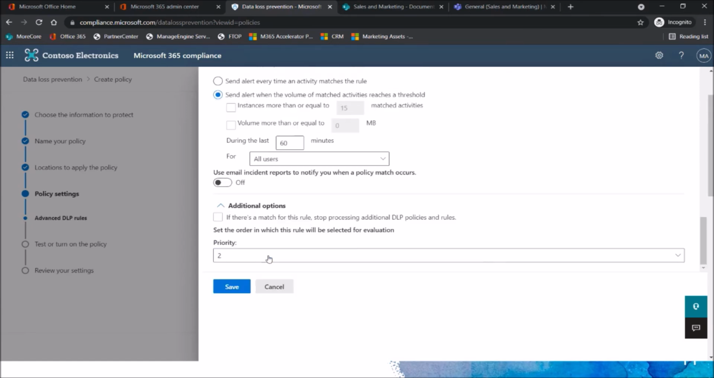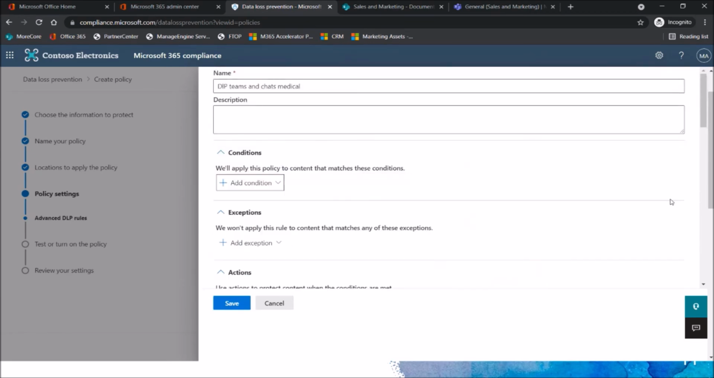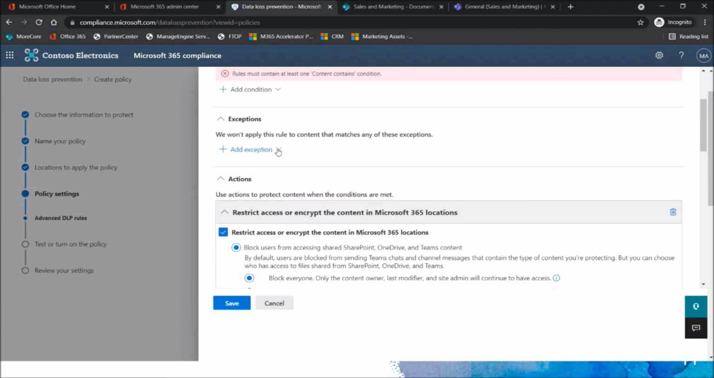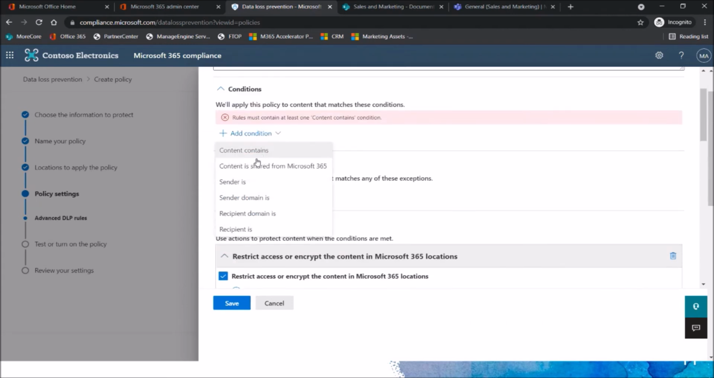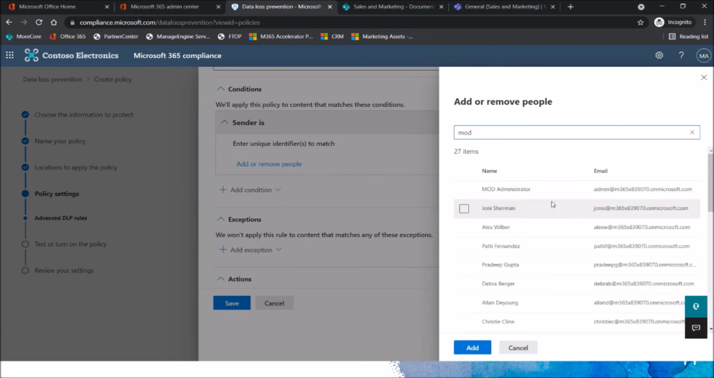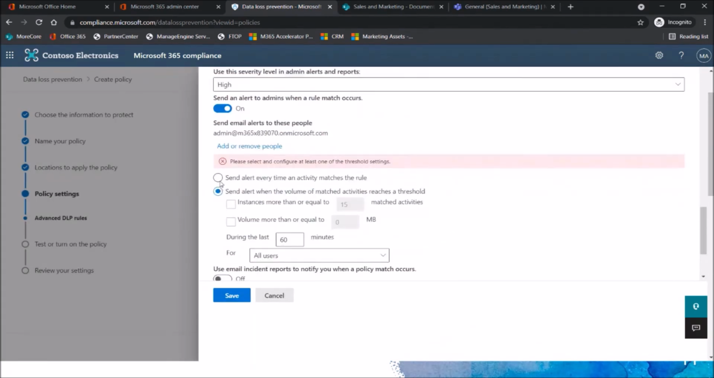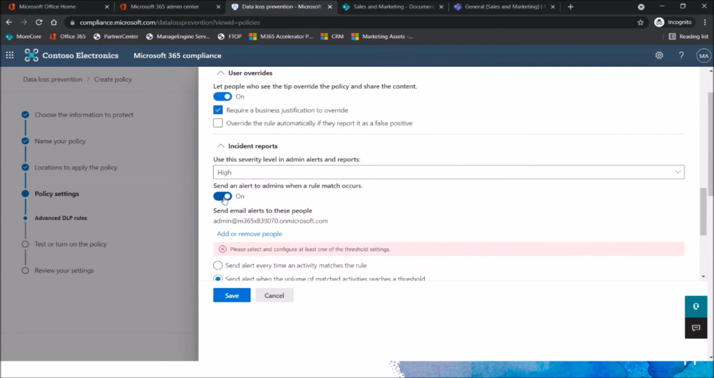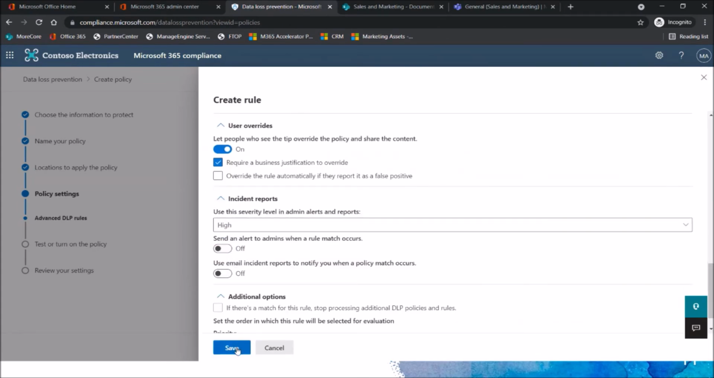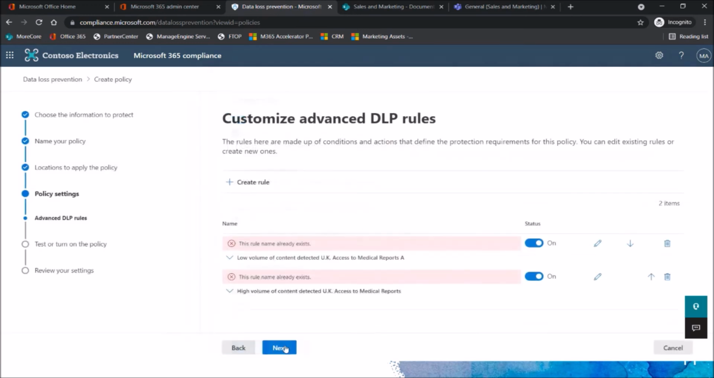I'm going to hit save, and it's not going to like me doing this. This is what happens when I don't fill in any of the information. It's not going to let me save it. Okay, we'll cancel that for now.